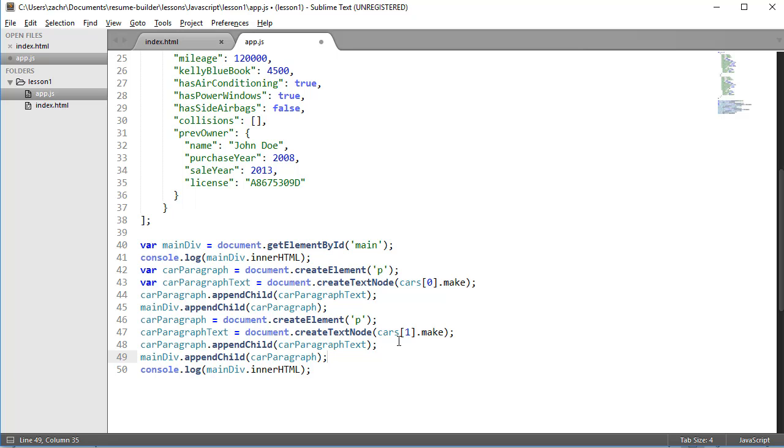Now, you may be wondering, doesn't this violate the do not repeat yourself principle, that DRY principle we learned a few videos back? And the answer is yes, it does. But in the next lesson on control flow in JavaScript, we're going to learn about things called loops that will prevent us from having to repeat all this code.